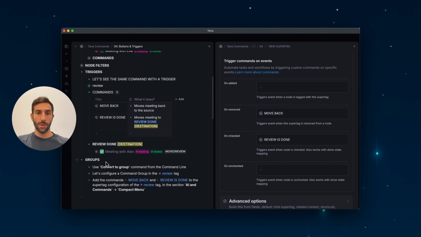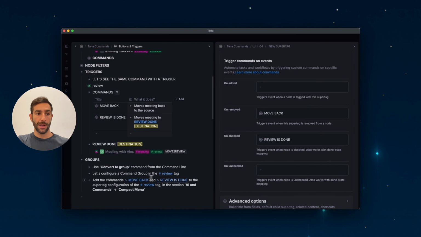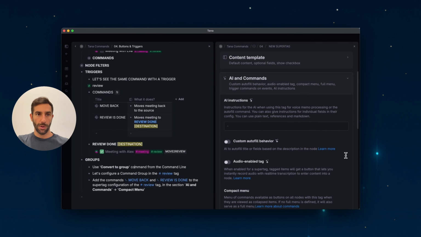So command groups are an excellent way for you to organize your commands inside a specific super tag or inside a specific node. In order to create the command groups, we are going to use another command from the command line, which is called convert to group. And here I want to show an example where we will configure a command group inside this review tag, which we already have open here on the right. So you can take a look.